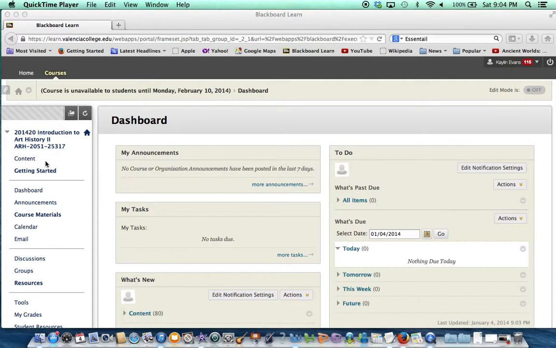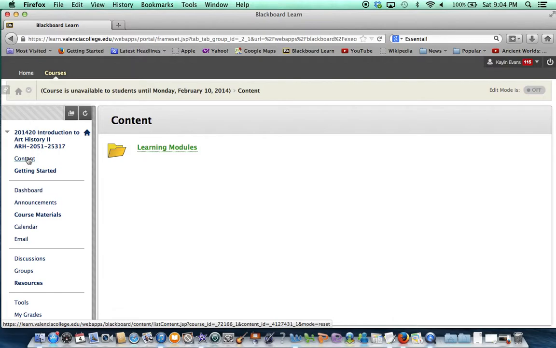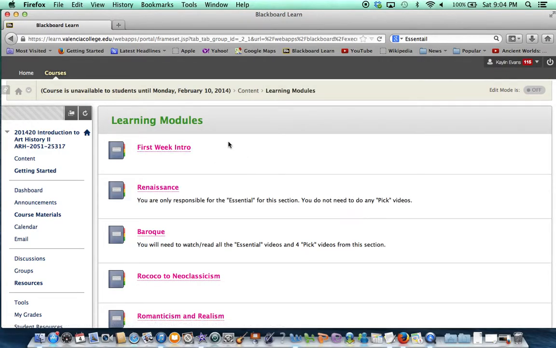I'm starting you off in the dashboard section because I want to walk you through the different sections. Everything's pretty much going to be in the content section. It's where I like to keep a lot of this stuff. So let's go into the content section, and from here you're going to find your learning modules. Your learning modules will have the weekly activities, the instructions for all the activities, the different lectures, all that kind of stuff.